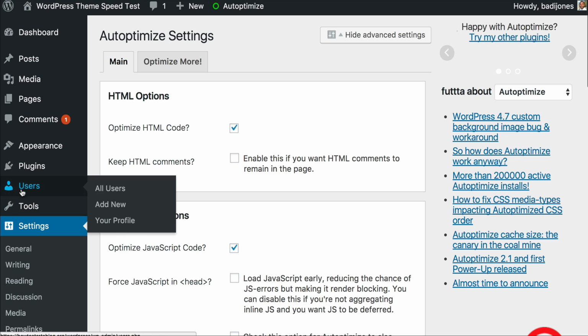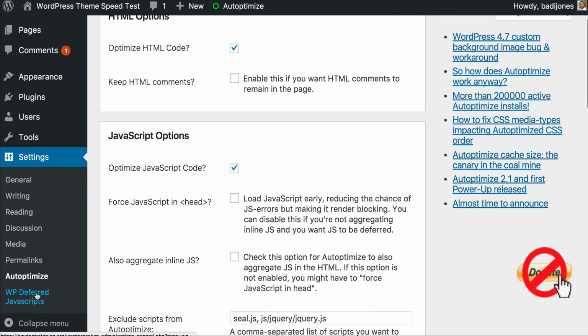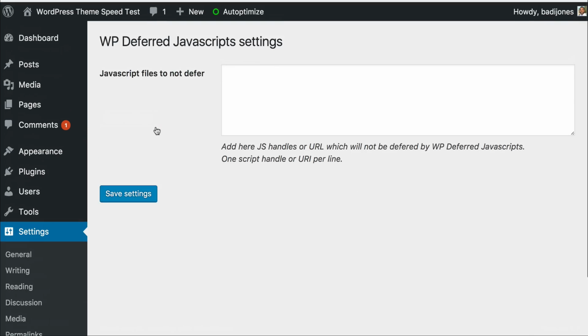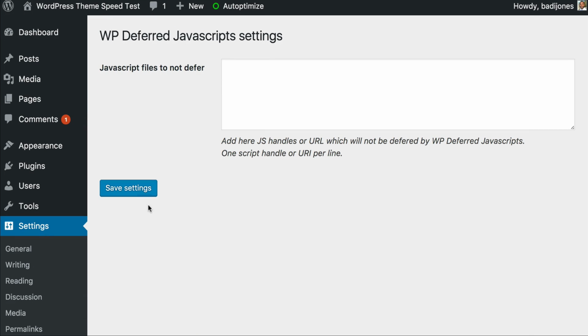Now let's look at deferred JavaScript. For WP deferred JavaScript, there's not really anything to do if you've got something that you don't want it to affect, because there is a chance that this could break something on your site. Not permanently, of course. If it does break something, you could always turn this off. But it does give you the option to exclude certain things.